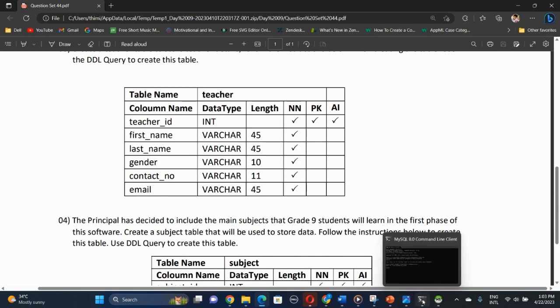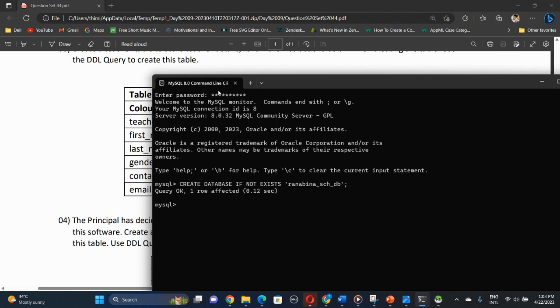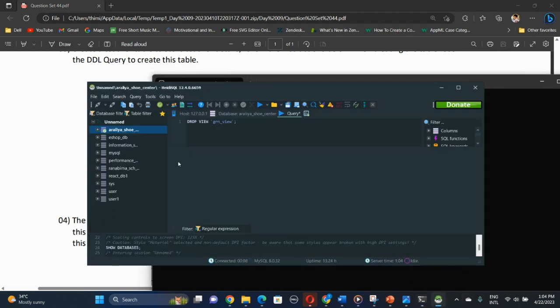Now I open my MySQL command line and enter my MySQL password. After that I enter the query in the MySQL command line: create database if not exists Ranabima School DB, and enter. We can see the query is okay, one row affected, and I open my DSQL and refresh. Now I can see the Ranabima School DB database. This is my first question's answer.